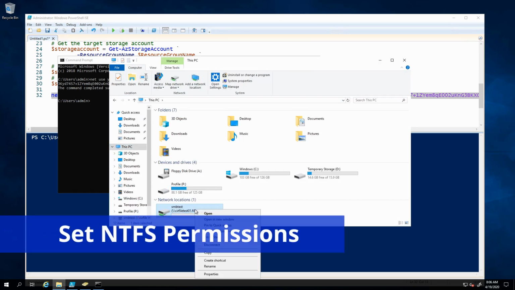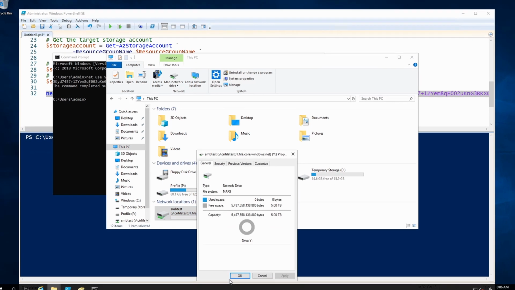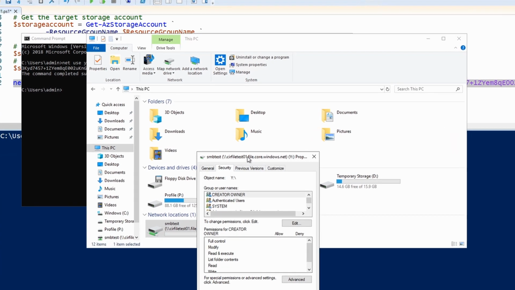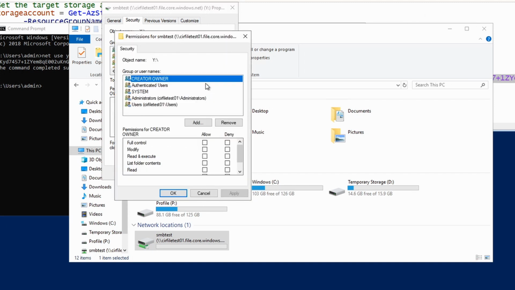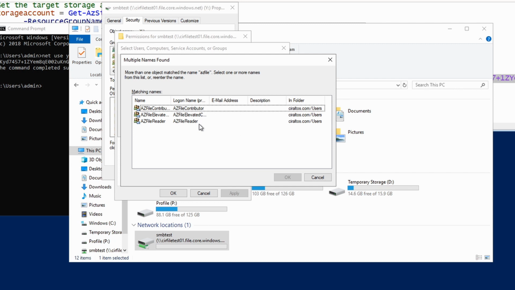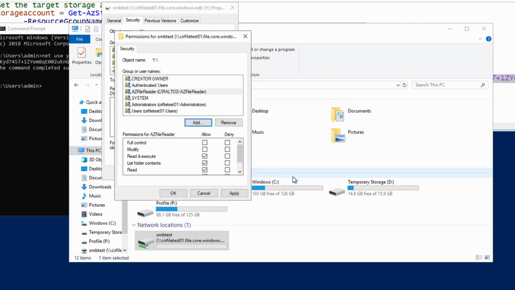I'm going to go to the properties of this and go to Security and start modifying some of the security settings. So we'll go to Edit. And I'm going to add a reader role, a contributor role, and an administrative role. So let's do the reader first. That has read and execute, list, and read.